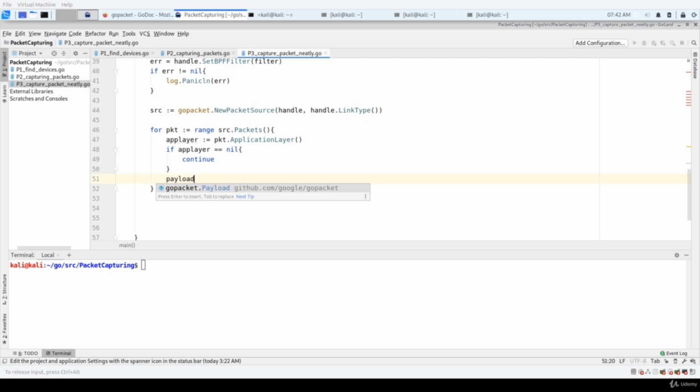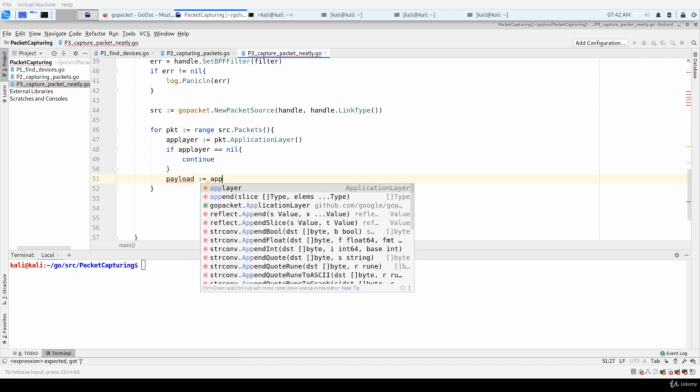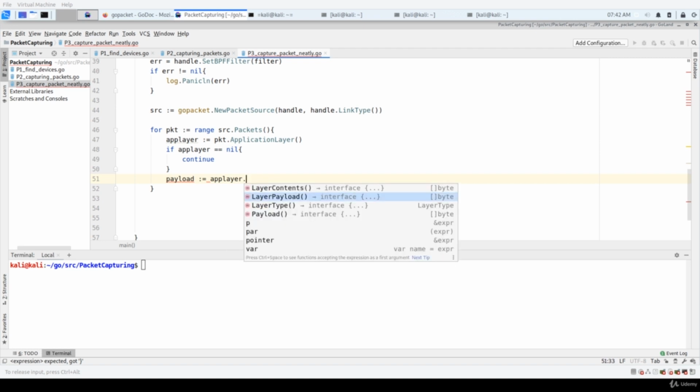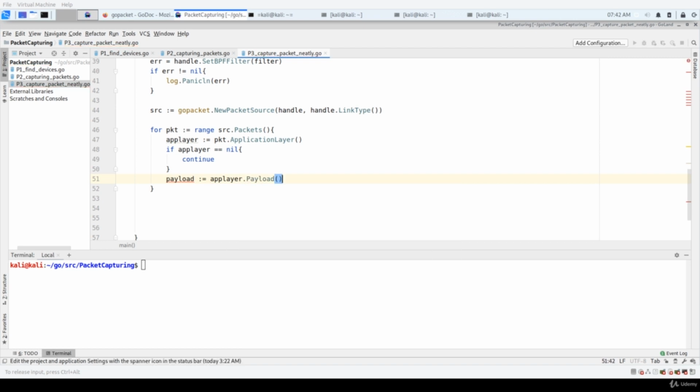So we can get the payload by simply using applicationLayer.Payload. This will return all the data or payload of this packet. Once we have this packet, we can parse it. This is a sequence of bytes.